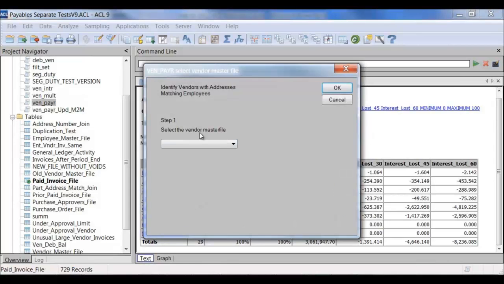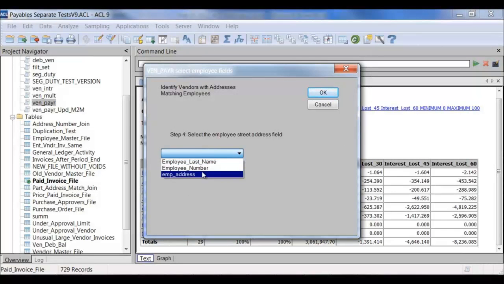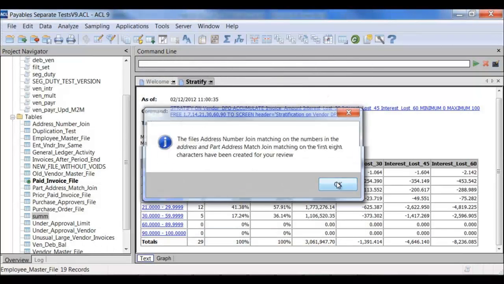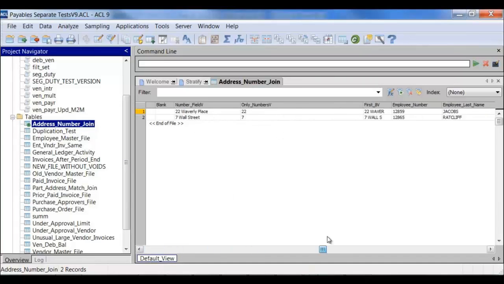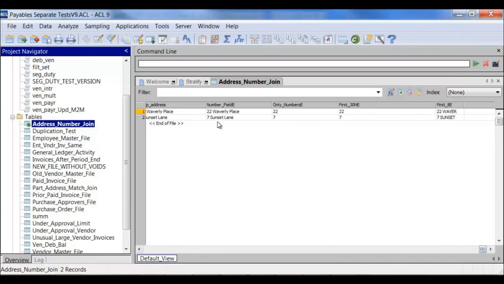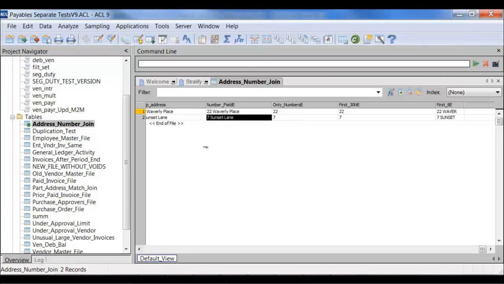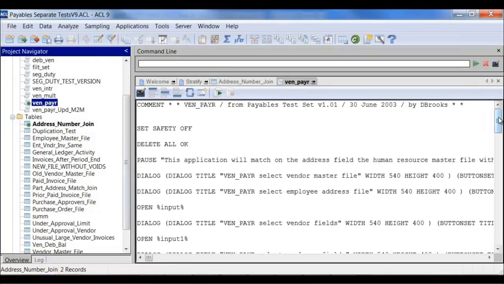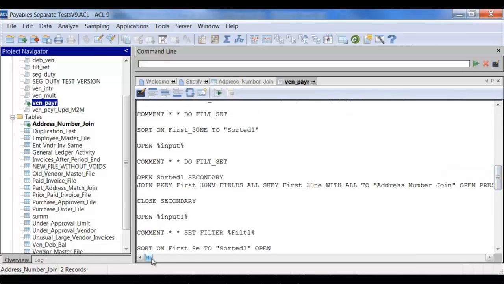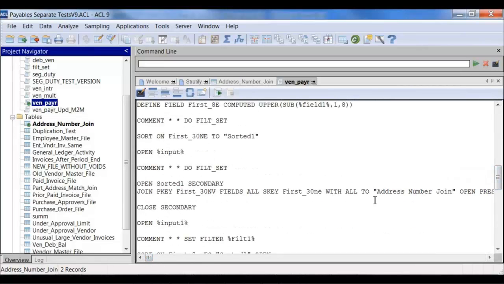I'm not going to save what I did, and I'm going to run the payer script. So the application will match the address field with the vendor field. And let us select now the vendor master file and the employee master file, vendor address, and employee address. It does some calculations, and I want you to just notice this one report here where we have 2 matches. We have 7 Wall Street. We'll go over to the right here. We have 7 Wall Street that is matching up with an employee of 7 Sunset Lane.